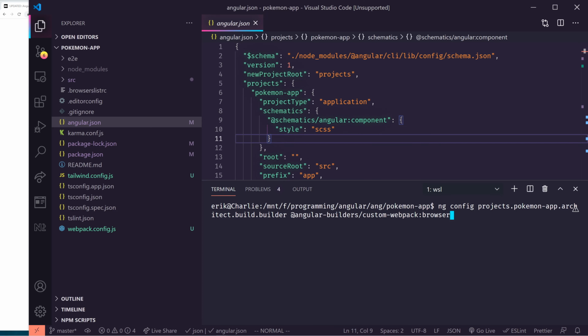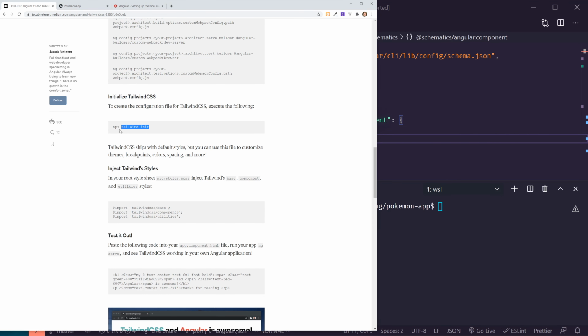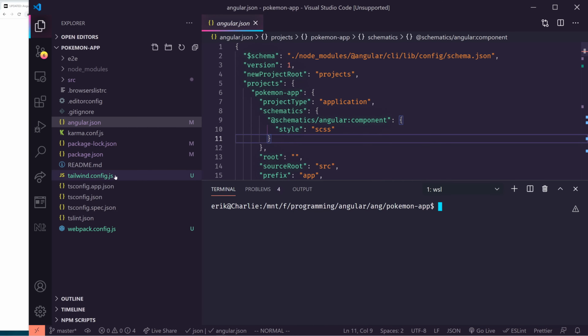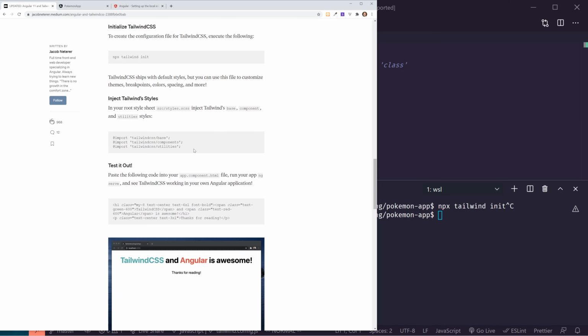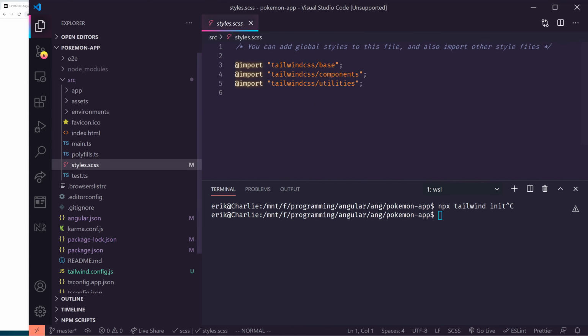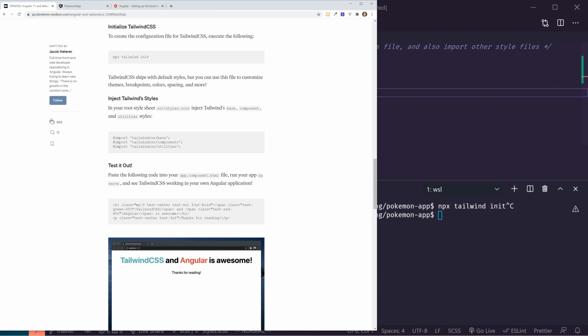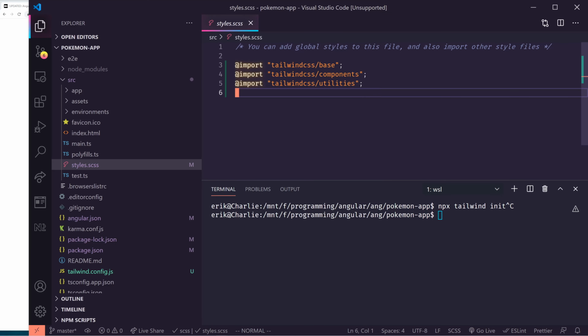Then the next thing you need to do, and once again, I did this off camera just to save time, is run npx tailwind init, and that creates this Tailwind config file right here. So it would just be npx tailwind init, and that'll create it. The last thing is you need to copy and paste all these imports into your styles.css file right here. You just copy and paste them in there. Then you save it, stop and restart, and you're all set.